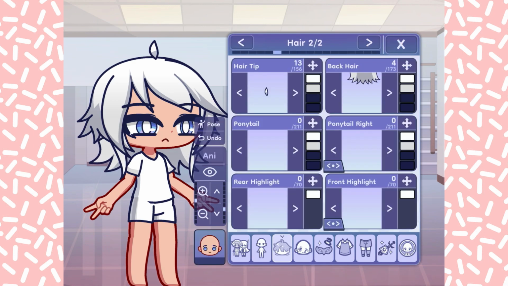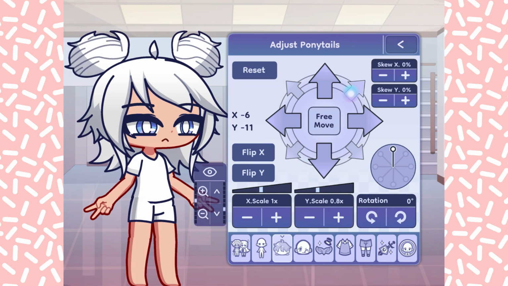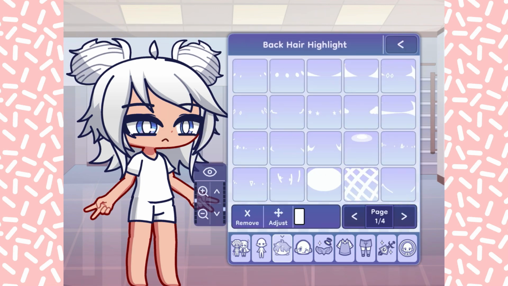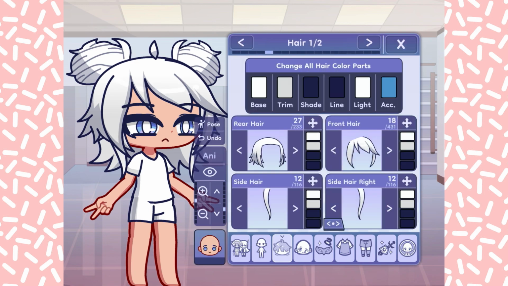Here's a little example, like I'm making it longer. There are ponytails. You can add buttons and adjust those like I'm doing here. And then little highlights: back hair highlights and then the front hair highlights.